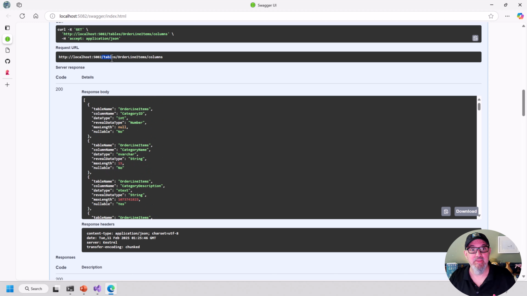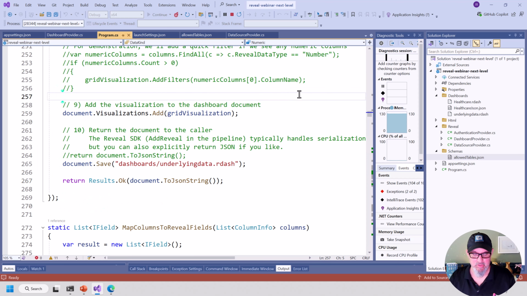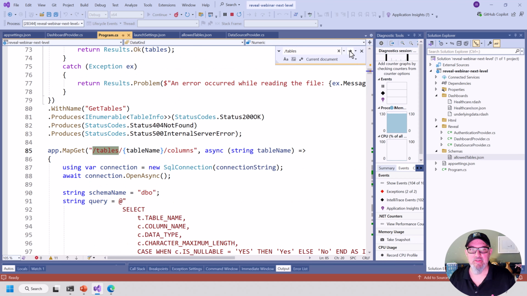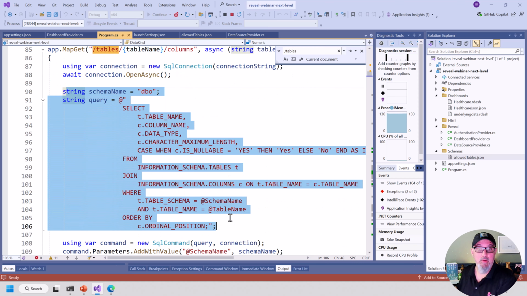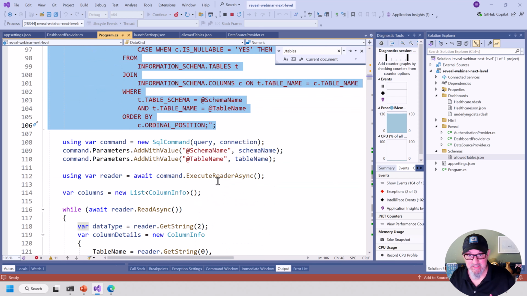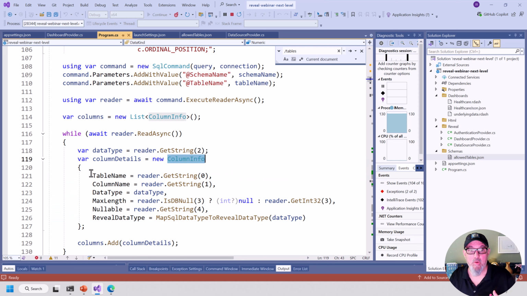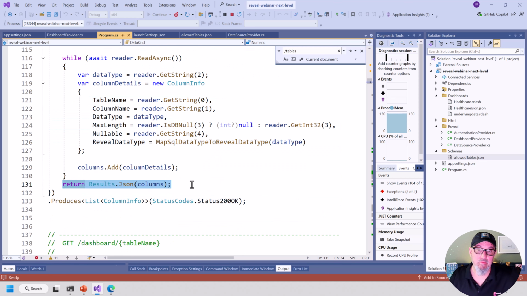So if we copy this tables and we go to some code here, and we'll go to program.cs, we'll do Control F and paste that in. There's my tables and table name column. So that's what we just did. What I'm doing here is I'm actually doing a query to SQL Server and getting the schema that I'm allowed to see. And then I'm creating this column info object, which gets returned, and then I return that to my client.